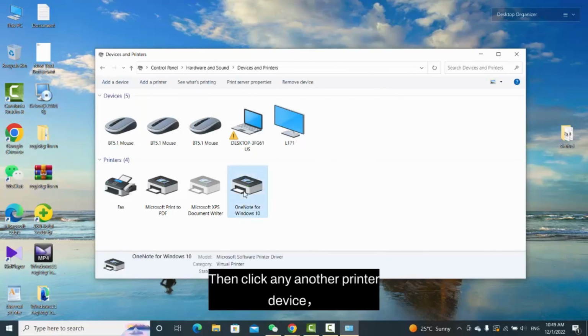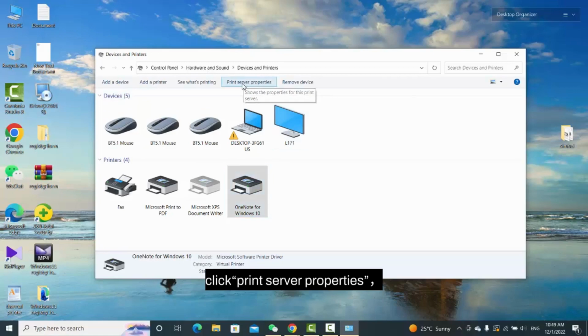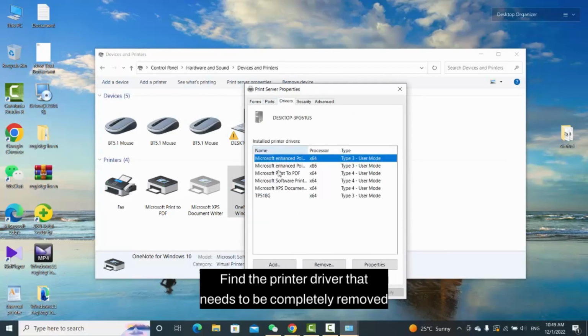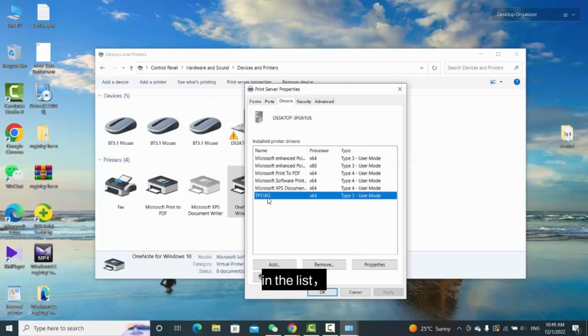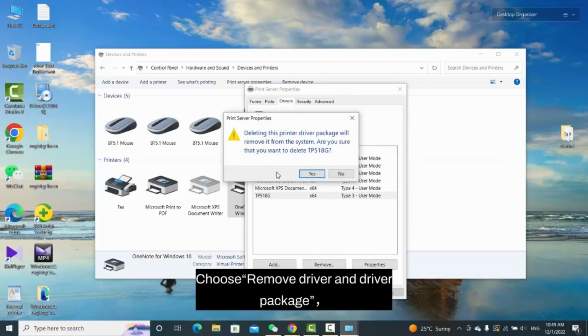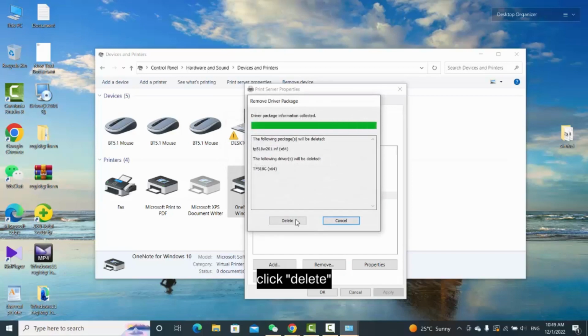Then click any another printer device. Click Print Server Properties. Choose Drivers. Find the printer driver that needs to be completely removed in the list. Click Remove. Choose Remove Driver and Driver Package. Click Delete.